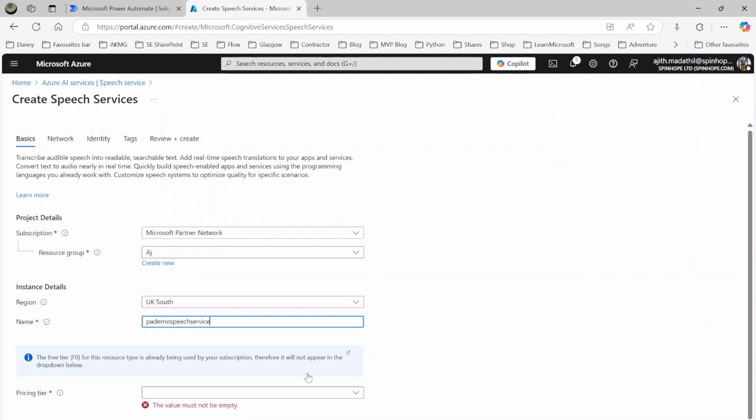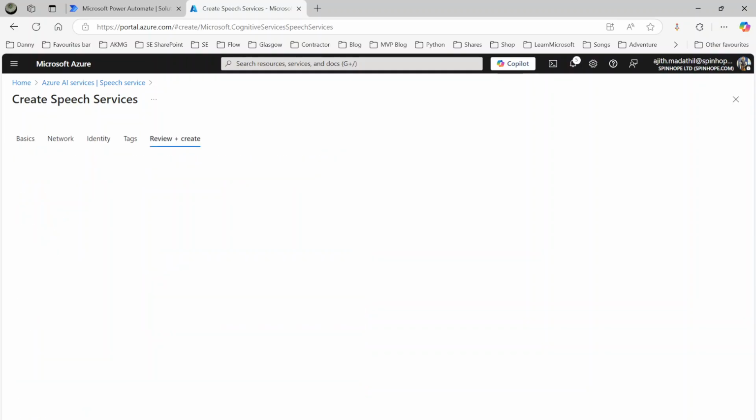Give it the name. Okay, for this you need to select the standard one. You can't use the free tier. It doesn't work. It's saying the free tier F0 for this resource type is already being used by your subscription, therefore it won't appear. That means, because I already used it, if you have not used it, you can use that, I believe. So I need to select the standard S0 and then review and create.